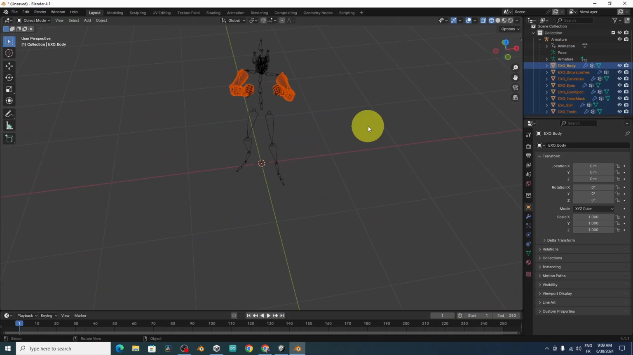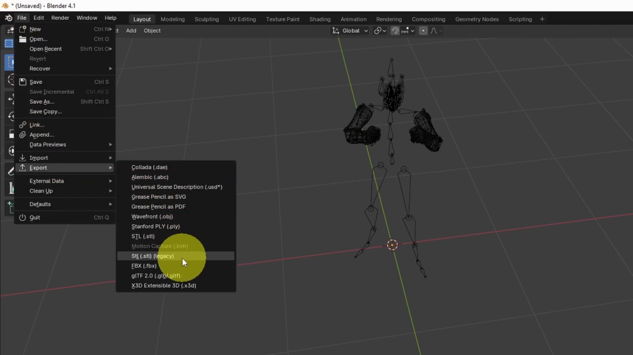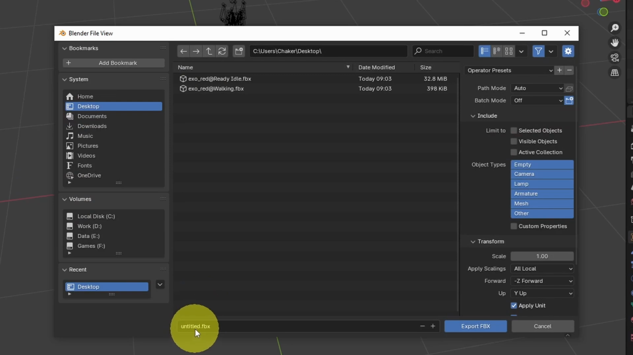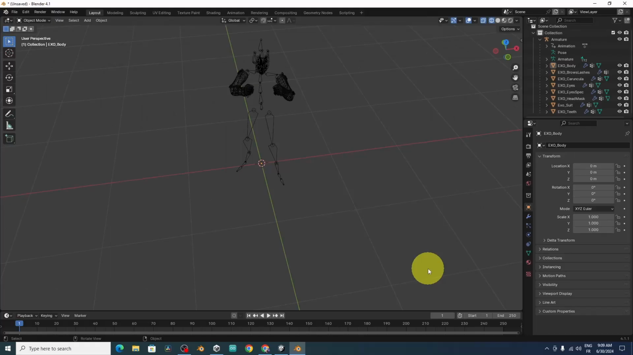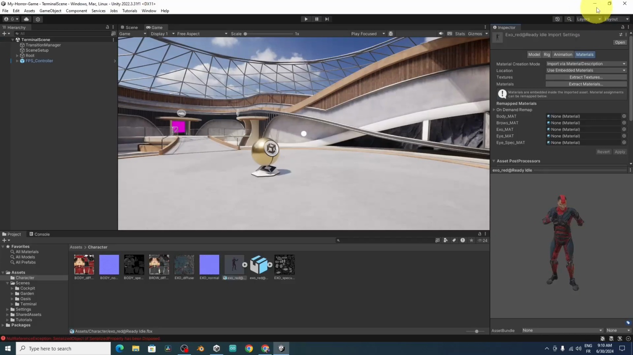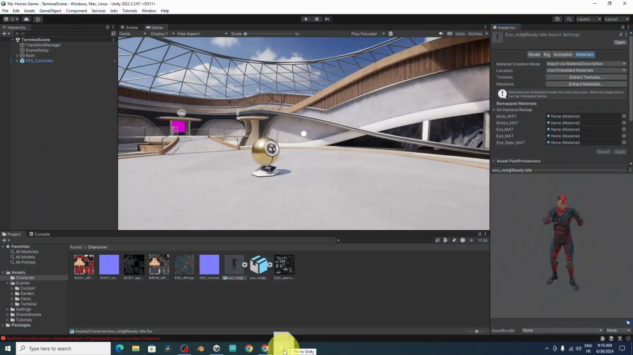Now we are going to re-export the model. We have to go to File and export it as an FBX. I'm going to put it on the desktop and give it another name like FPS arms. Then we can hit export, and that's all we have to do. Let's close Blender. We don't need it anymore. We only need the character arms. Let's drag it and put it under the same folder, character.